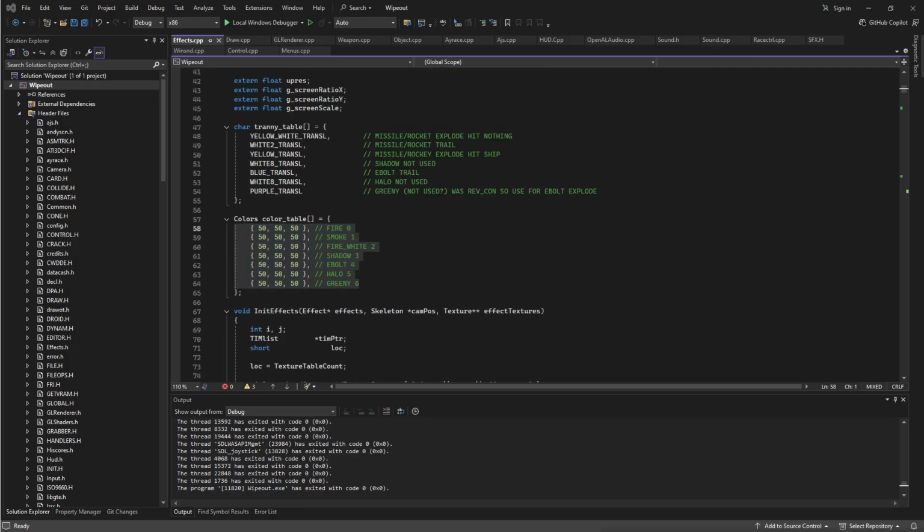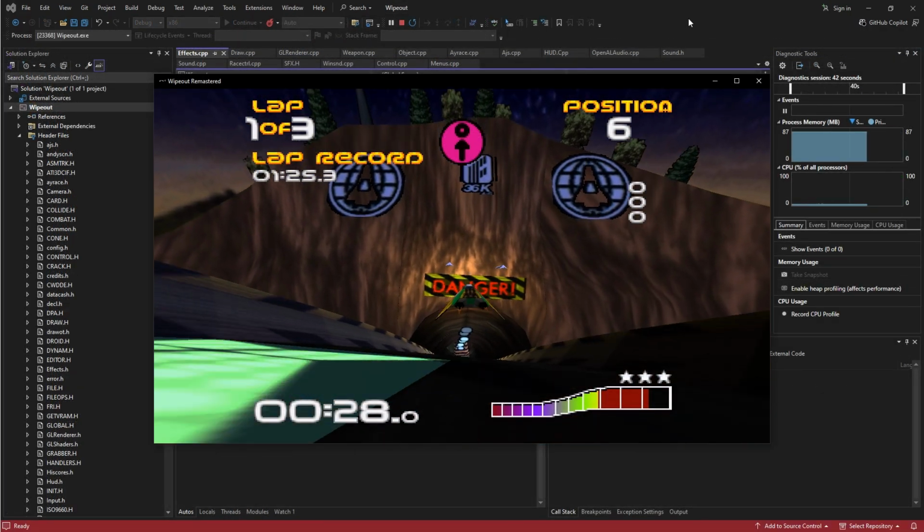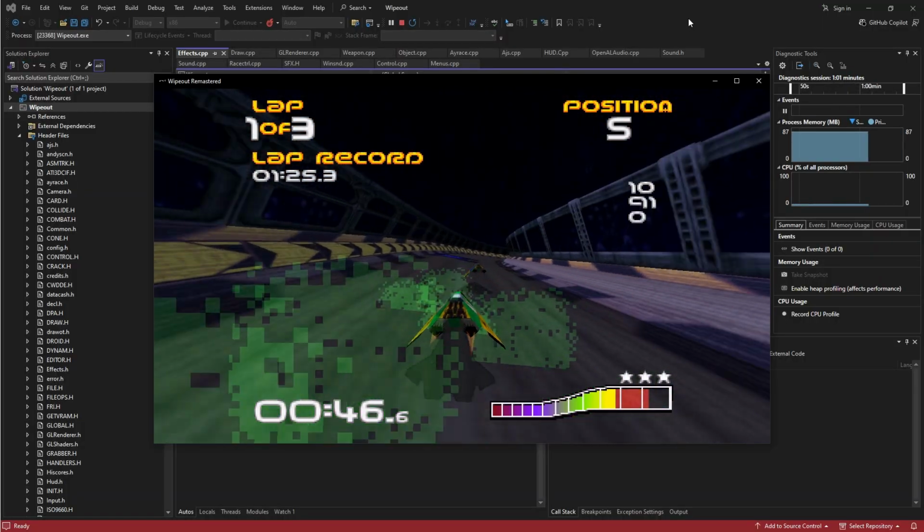I still don't know what the original values were, so here are the values I got through trial and error, which at least somewhat match what the PlayStation version did. Now the smoke trails look good, but for some reason the explosions are always green.